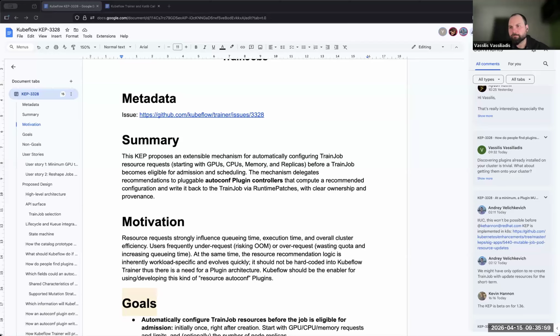Just one moment. Should be this, right? Can you see the document? Yeah, we can see your document.